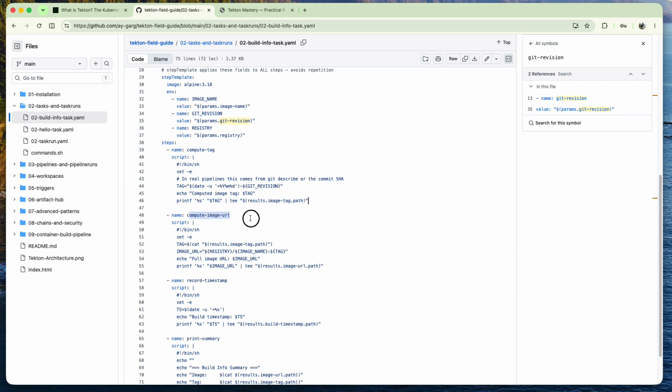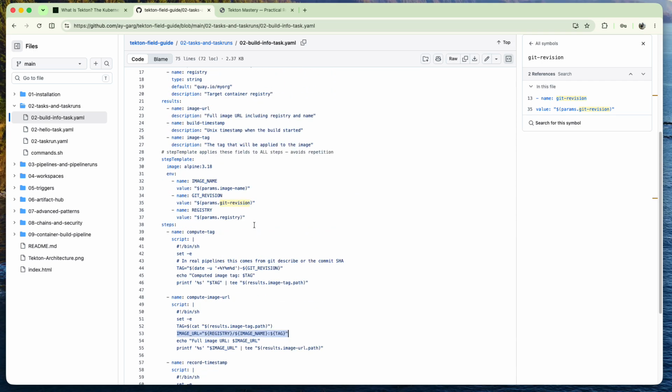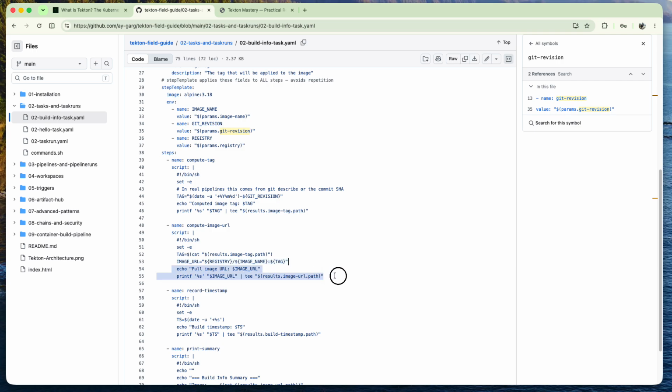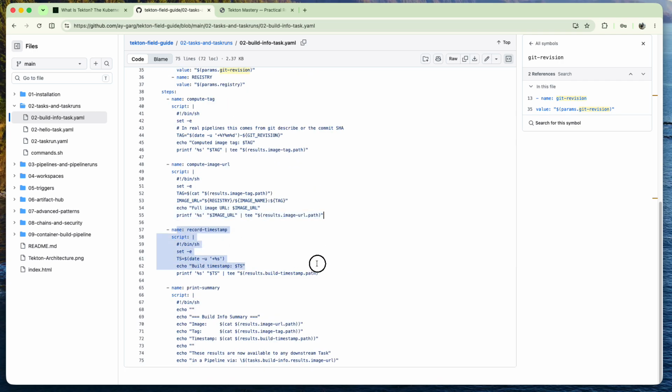Then the compute image URL, again a shell script, where it is fetching the tag from the last step. And then the image URL is coming up from the parameter values, which are passed as environment variables in the step template. And it is printing the result, and similarly the record timestamp. And at the end, in the last step, it is printing all these things, whatever the results are there.